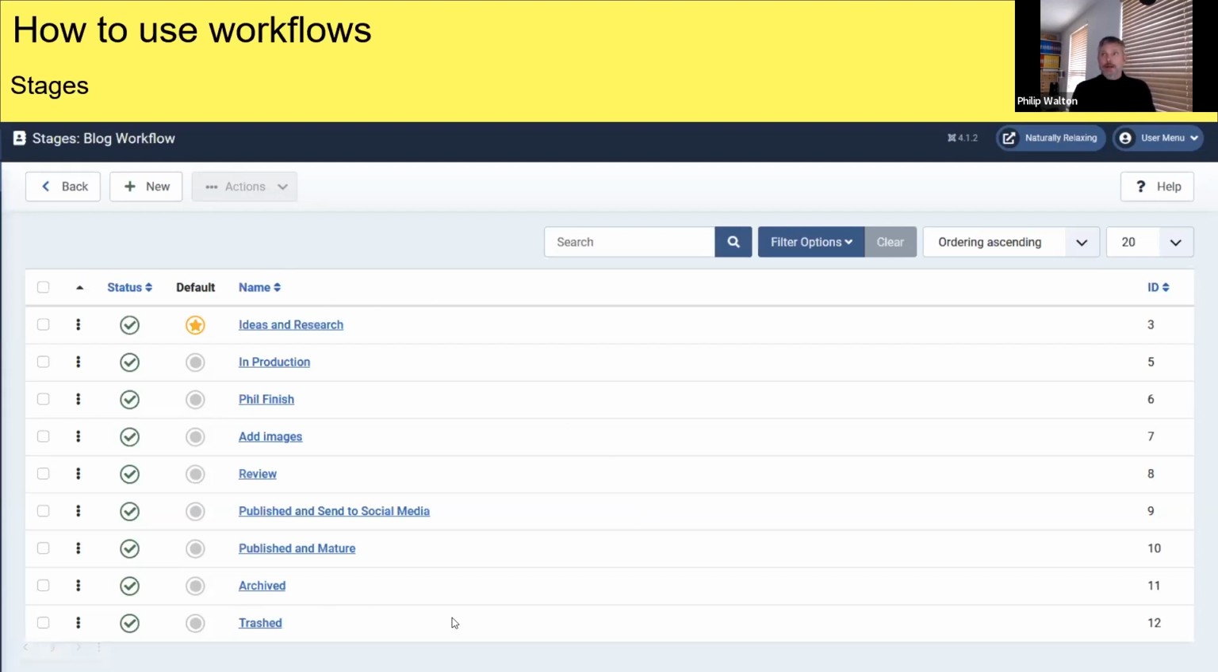Here you can set up a series of stages, and this is the stages screen. You will have a default one where, when you create a new article, that is where it starts. So for my workflow, we start at the ideas and research stage. We can put lots of bits and bobs into the basic article. Then it goes to production when someone picks it up, so that others don't try and use that article. We've got an odd one here, fill finish. That's when staff get stuck, and so they decide that they'll assign it to me.